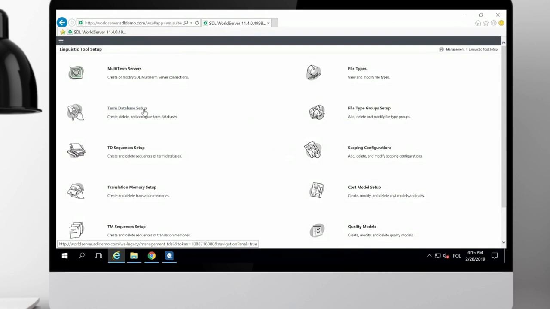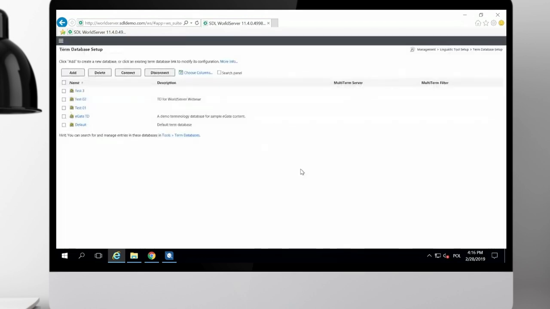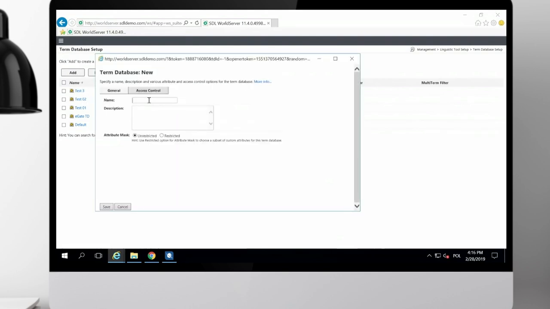So let's go to the term database setup, and let's add a new term database. Let's call it webinar TD. There are a few things that are quite interesting here. So first is an attribute mask. What that means is simply which of the fields that are available as descriptive fields, as metadata fields for my terms and my entries should be included in this TD when I create it. Well, I'm going to take all of them because I like them.